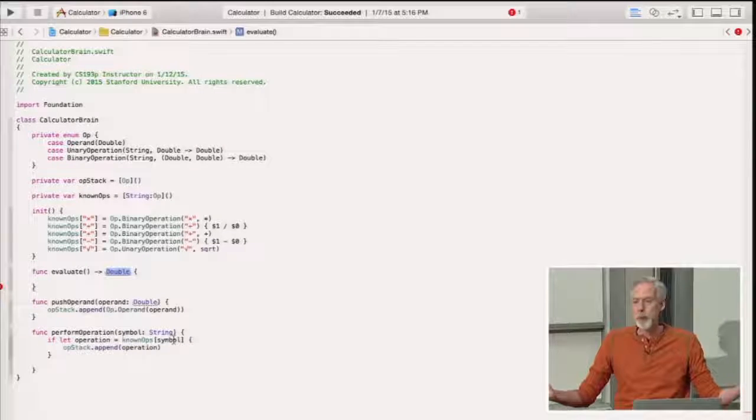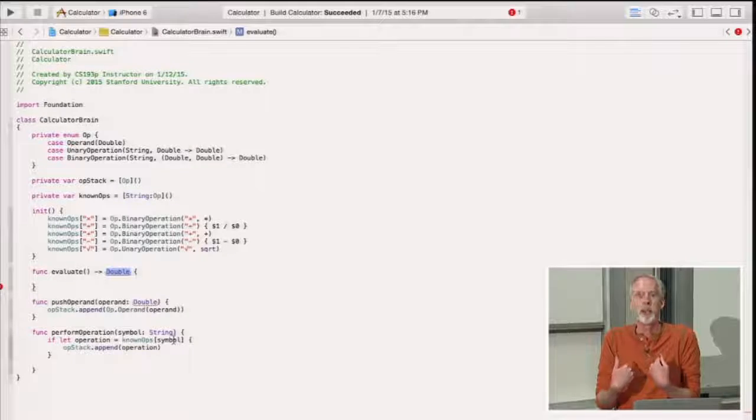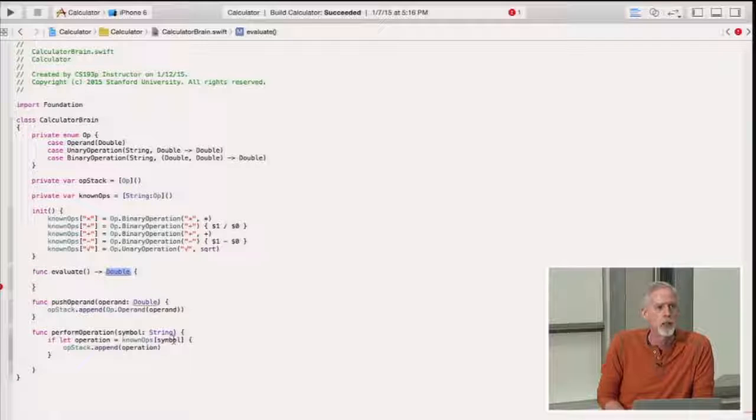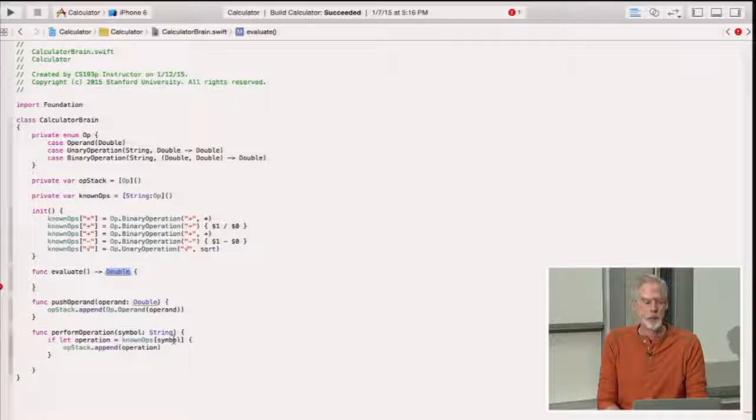Okay, well, I have no operands, and you're asking me to evaluate plus. I can't do that. So I have to return something to you that lets you know I could not evaluate what you asked me to evaluate, so I'm going to return nil in that case. So evaluate here really needs to be an optional. So you can see some of the thinking.